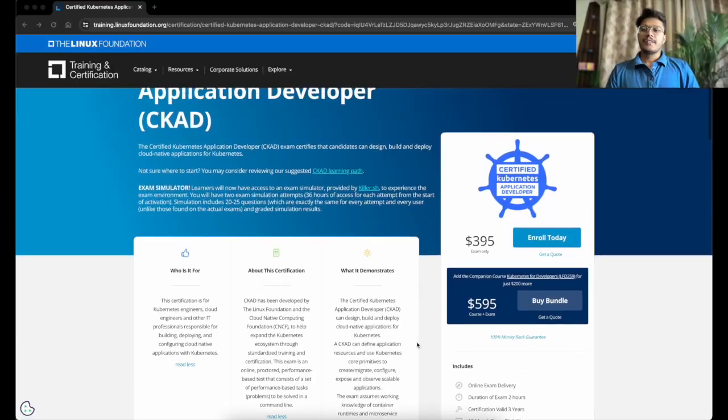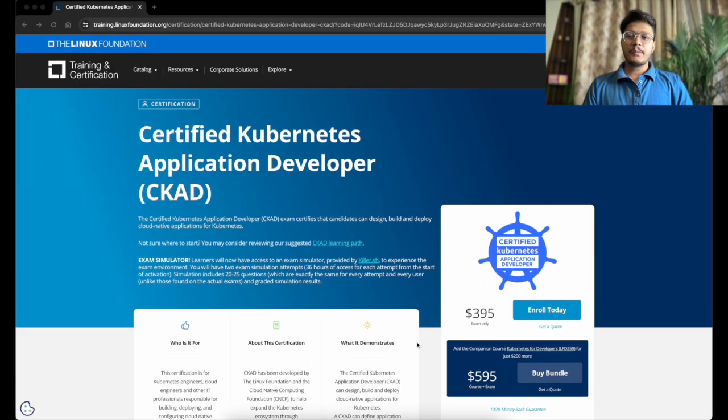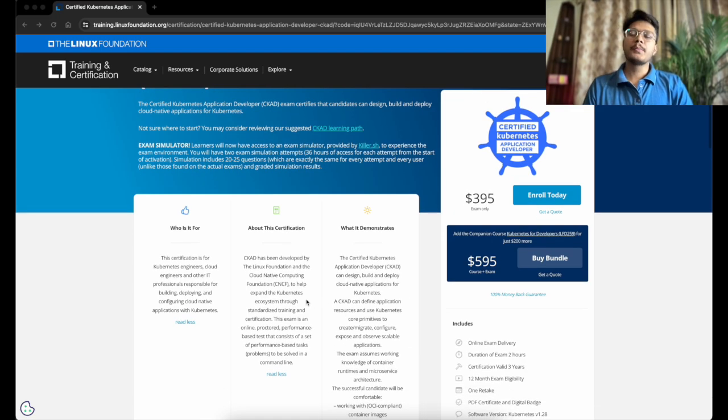Okay, so let's talk about the certification. The Certified Kubernetes Application Developer exam certifies that candidates can design, build and deploy cloud native applications on Kubernetes. So this certification is for any Kubernetes engineer, DevOps engineer or any backend developer who has some work or interest in Kubernetes. This certification is designed by Cloud Native Computing Foundation and Linux Foundation to standardize the Kubernetes ecosystem.